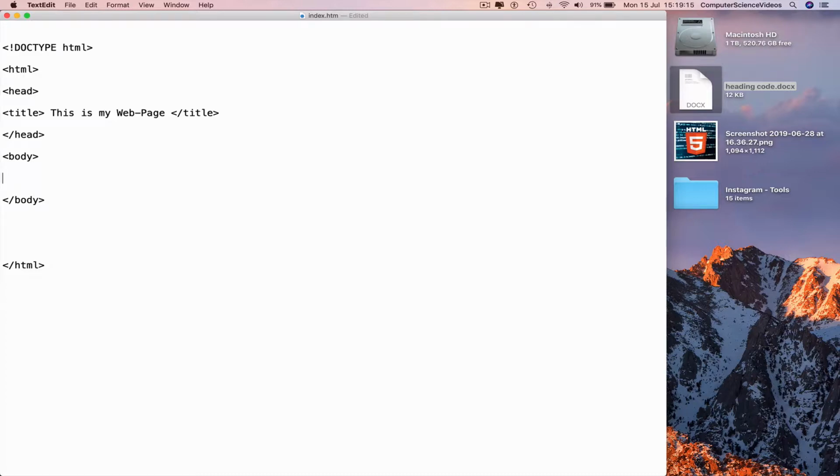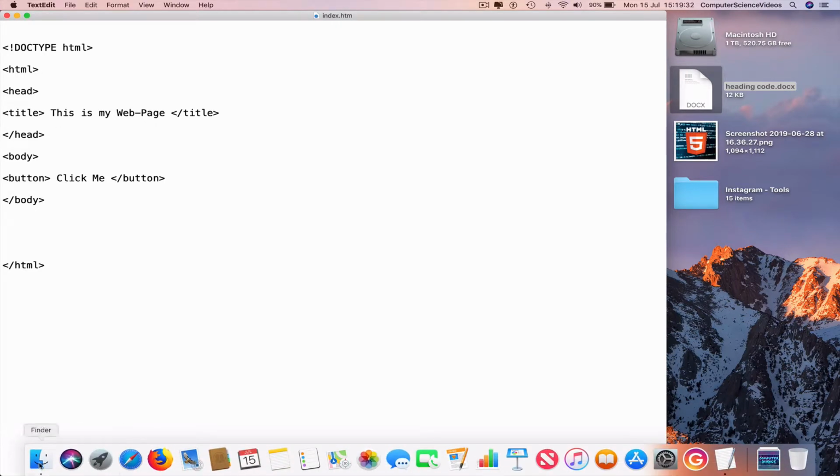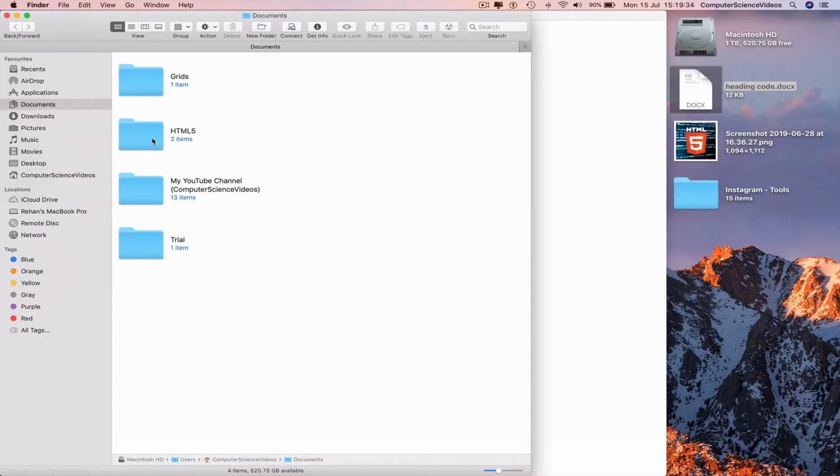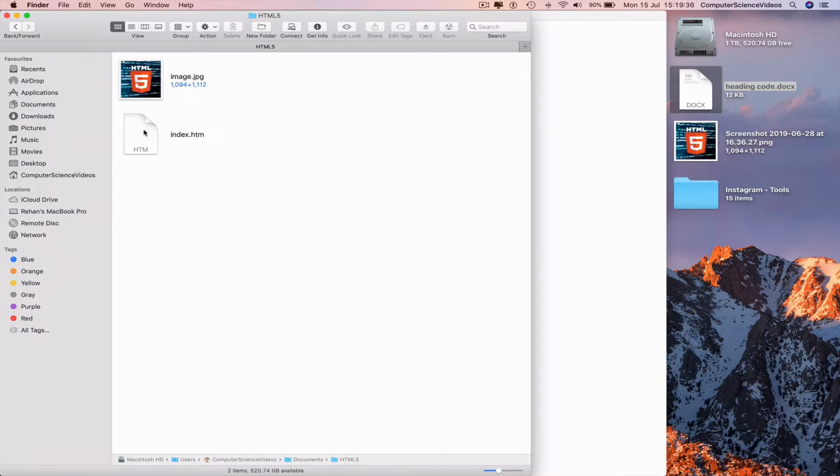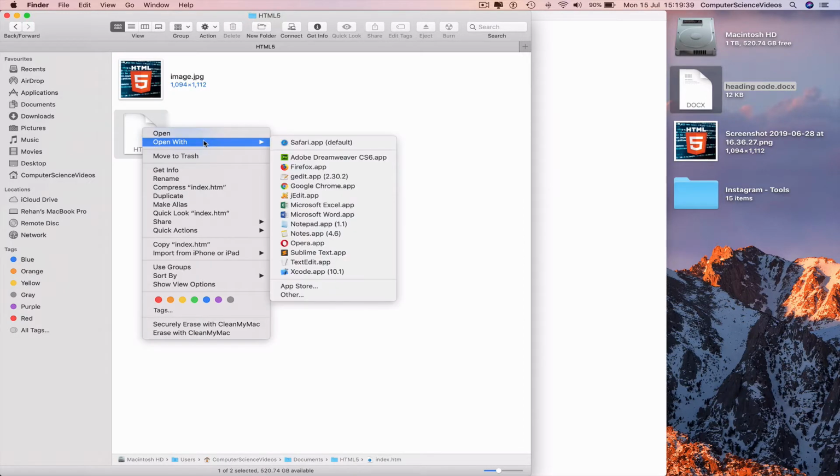generate the button. Less than button, close that off. Click me, less than / button, close this off. Command S to save, go to Finder, HTML5, double click this, right click index.html, open up with Safari, and now we have the button on screen.